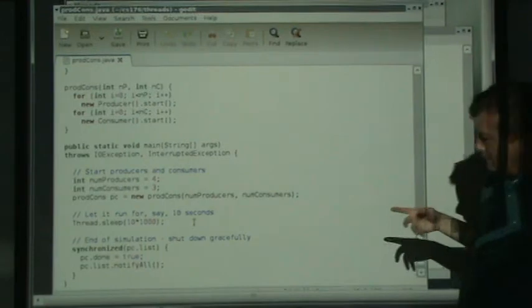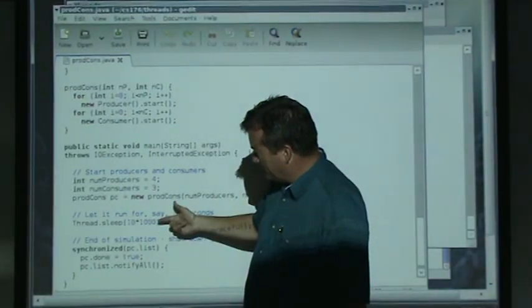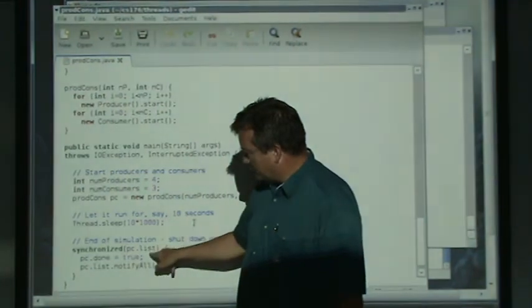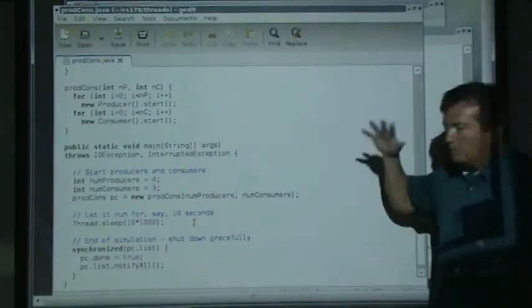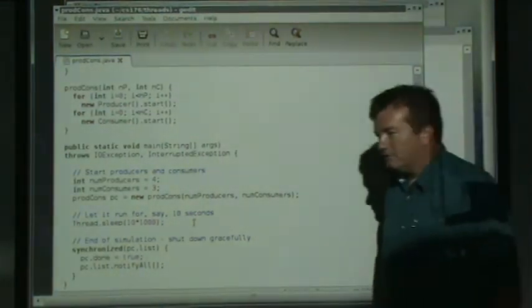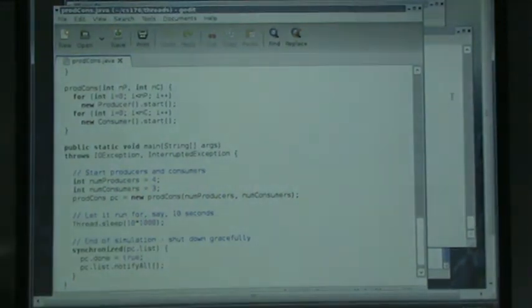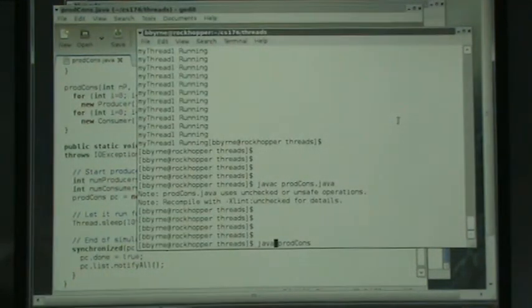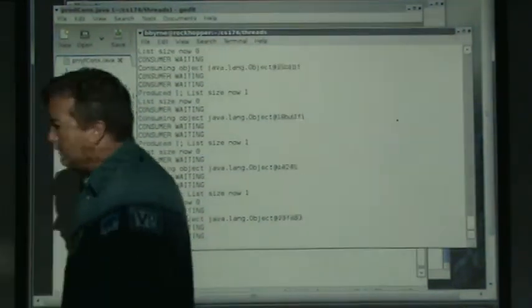After 10 seconds, the parent process will wake up, and then it synchronizes on list and sets the variable done to true, which will then cause all the children the next time they run to break out of their infinite loop. So after 10 seconds, everything should come to a rest. So if I go to run this, hopefully this runs for 10 seconds and stops.